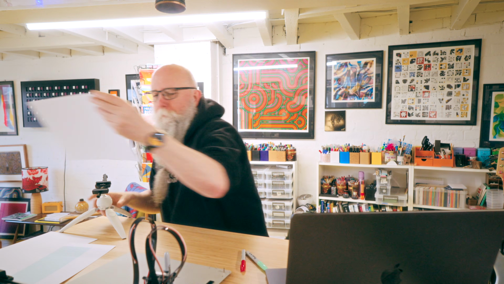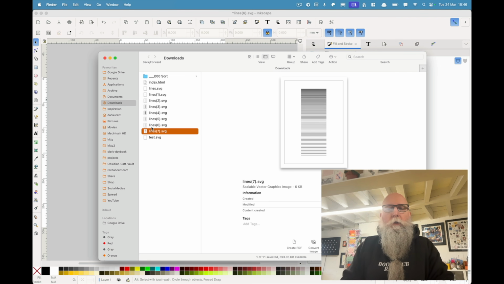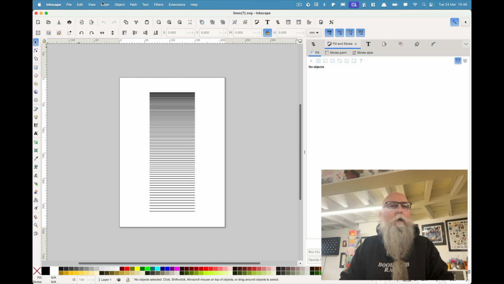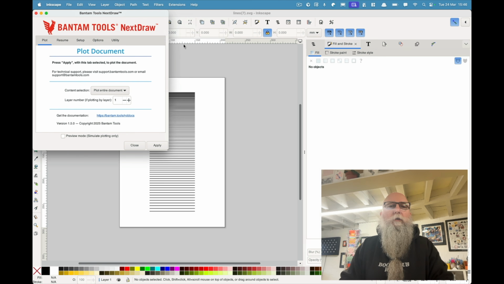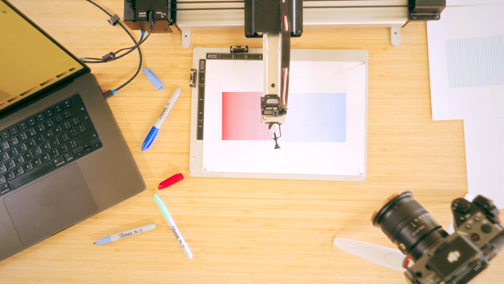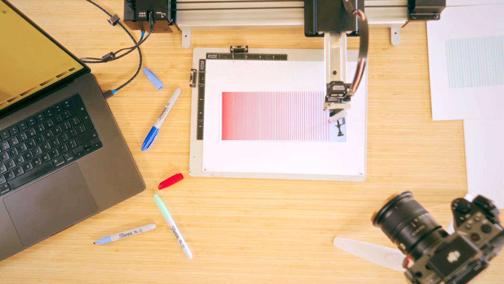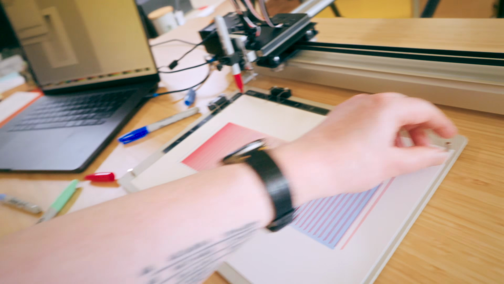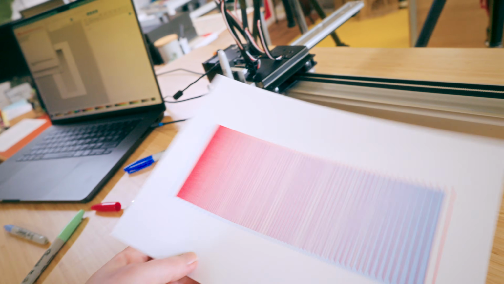So let's plot this one, again with this blue. I'll put a new sheet of paper in. Okay, over to Inkscape. Actually, let's open it. We're going to go extension, again, tools. Let's just plot it. Let's have a look at this one. This one probably would have been better if I'd lined it all up properly.